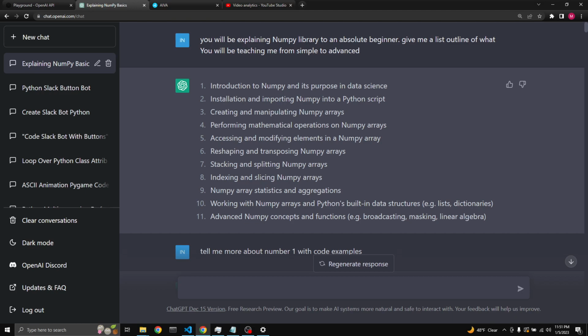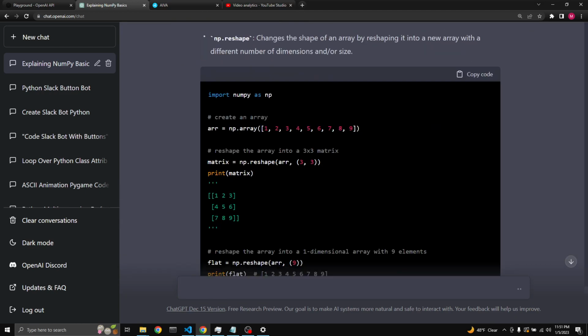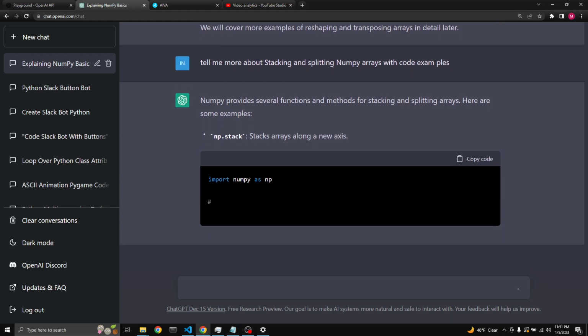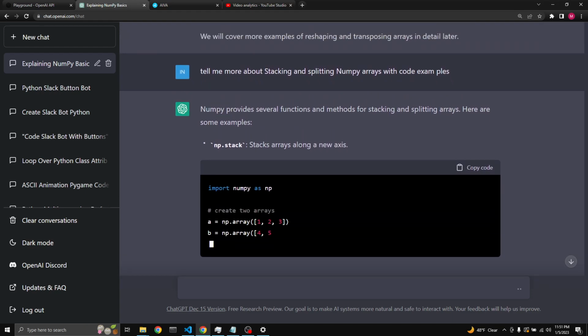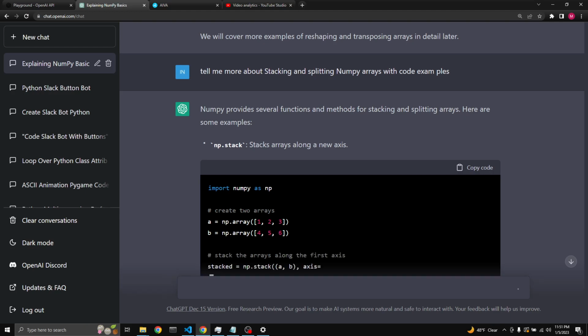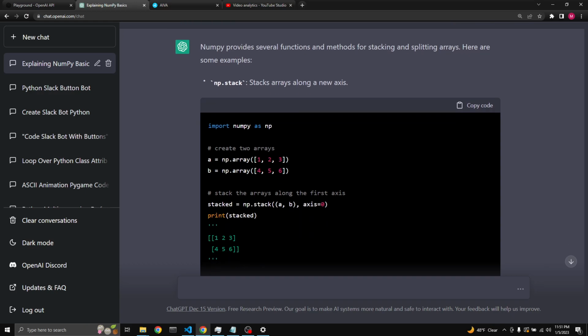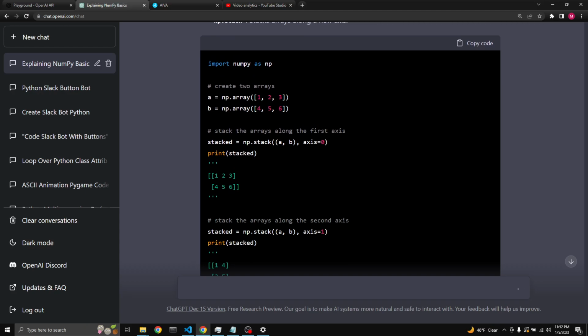Reshaping and stacking and splitting. Let's take a look at this. Tell me more about stacking and splitting with code examples. Oops. Example, okay. NumPy provides several functions and methods for stacking and splitting arrays. Here are some examples. np.stack stacks arrays along a new axis. Let's take a look. A and B, 1, 2, 3, 4, 5, 6. Stacked arrays axis is 0, which would be the rows, and it stacks them in 2 rows.